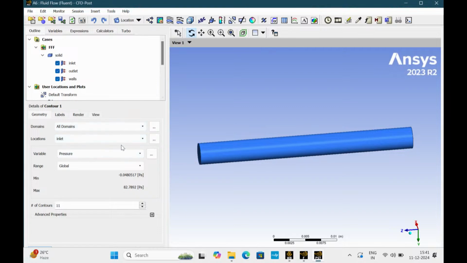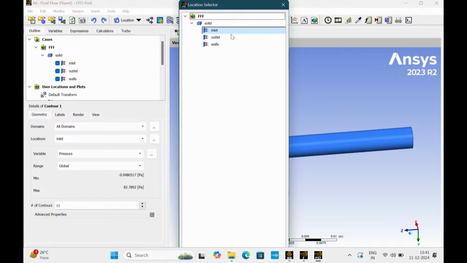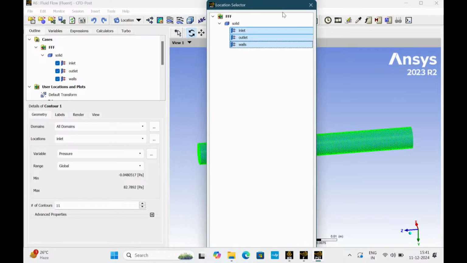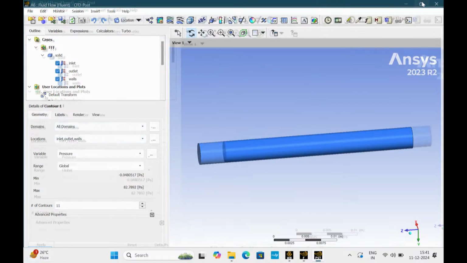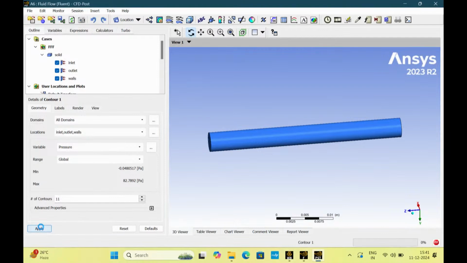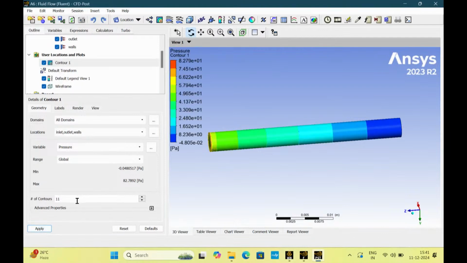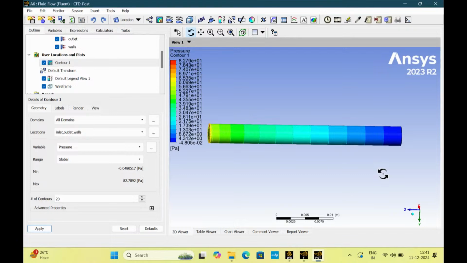Then click on these 3 dots beside the locations, press Ctrl and select all inlet, outlet and the walls. Select all these and then click on apply. You can increase the number of contours; by default in Ansys it is given 11, so I am increasing it to maybe 20. So this is the way you can visualize the pressure.